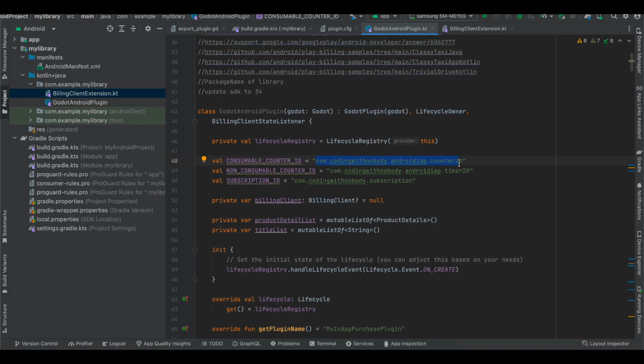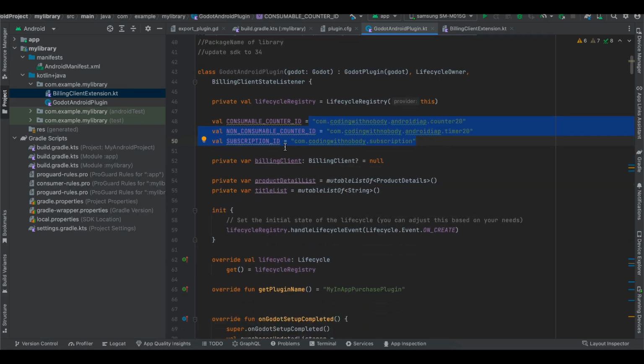Whatever you add inside your Google Play console, make sure you add those IDs over here, otherwise you will get an error. Next over here, make sure you add this. We are creating a variable for billing client. Then I have created two lists, like an array kind of stuff. This is a product detail list which will help us to save the products.